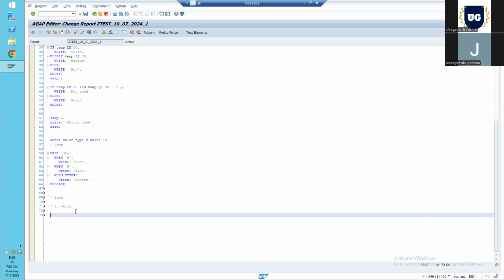When we need to perform any action repeatedly or multiple times, in that case, we use a loop. For example, we want to perform some action while a certain condition remains true. In that case, we have three options in loop. One is the while loop, another one is do while, and the third one is loop at internal table. So first, let's check how the while loop works.